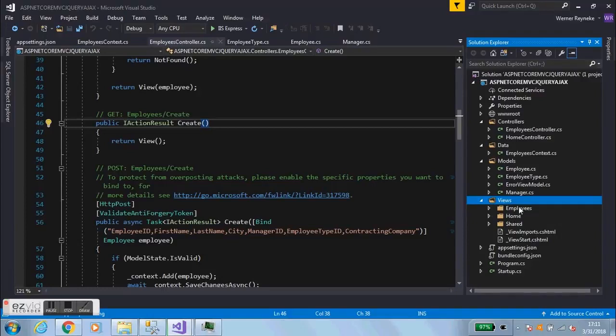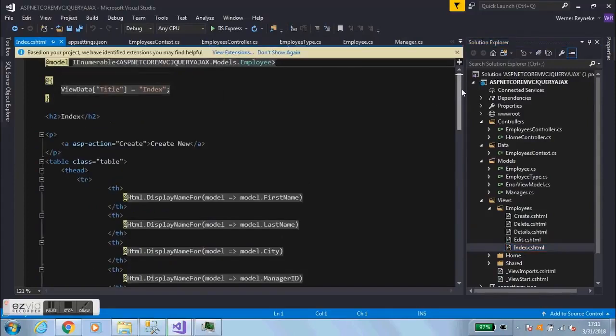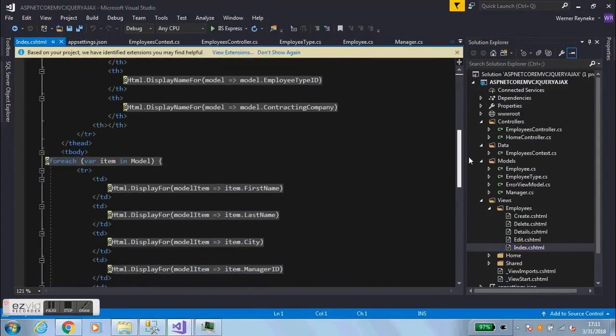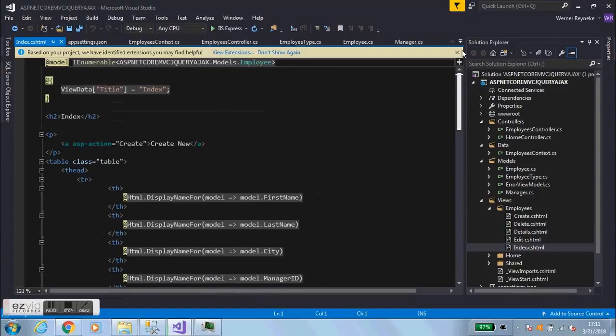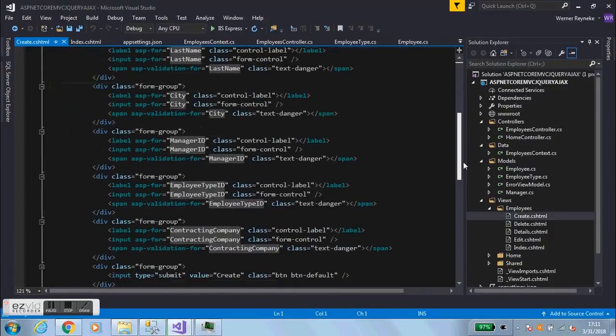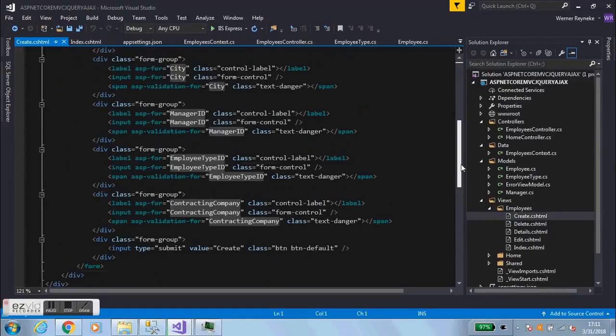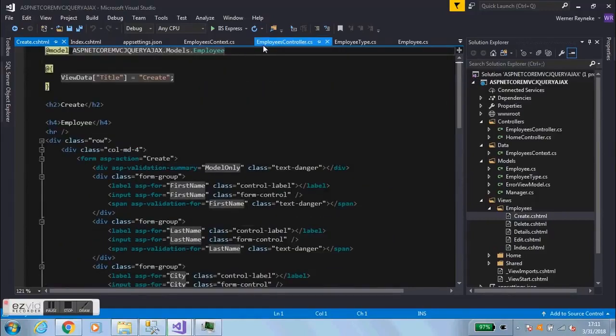You'll see that the scaffold has automatically created a few views for us here. It added an employees folder, which has create, delete, details, edit, and index. Index is of course where it shows you all of the data in our table. It's all auto-generated, so you don't have to change anything there. But we are going to alter the create view here to add the drop-down lists and show and hide sections on the form.